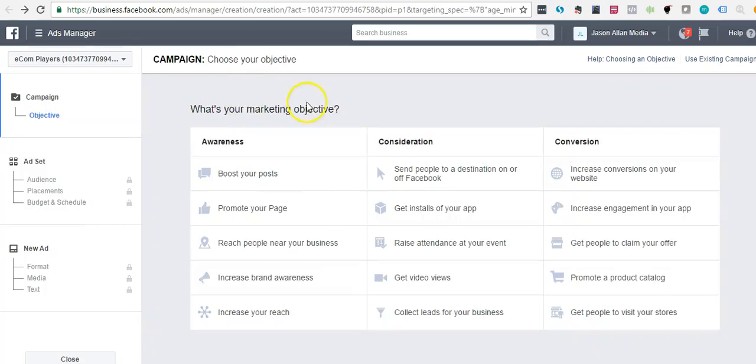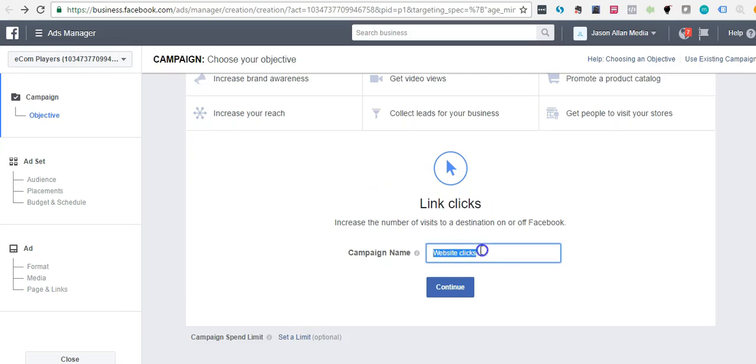So now we're going to select our marketing objective, and if you're not really sure how the marketing objectives work, then you can check out the marketing objectives training video in the Academy. I created a video going over each objective, but for now we will just go ahead and do the send people to a destination off of Facebook. So we want to send website clicks to our horse shirt click to website. Continue.